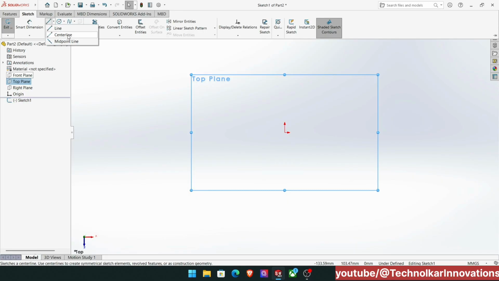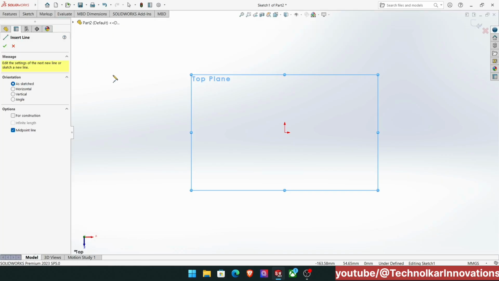Apart from line options, you will find another two options, which are center line and midpoint line. One by one I will tell you what those two options are. First we will select this midpoint line. After selecting this, you have to move your cursor to the origin point, and when you move your cursor to the origin, you will see the intersection relation in that yellow box.